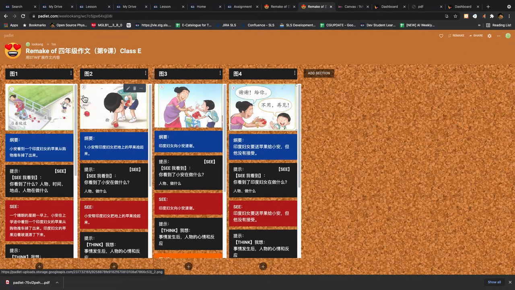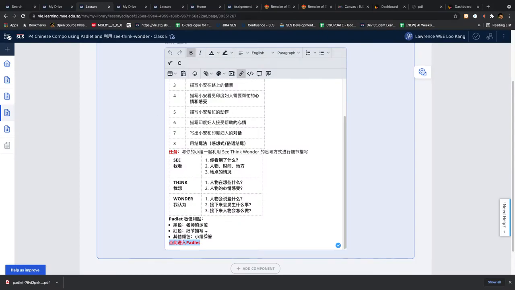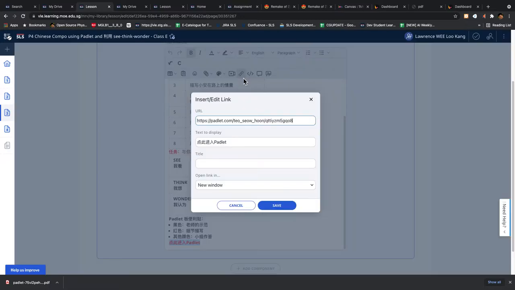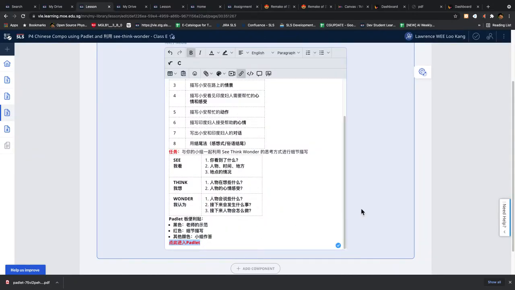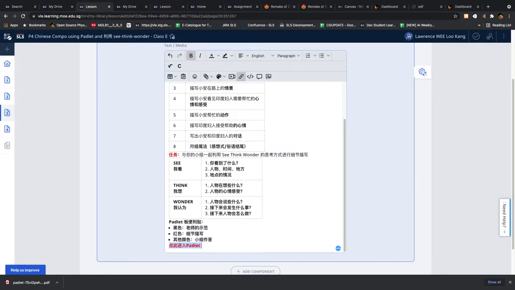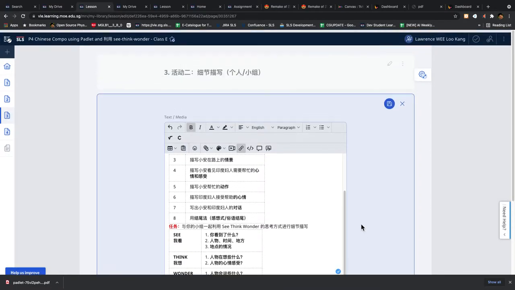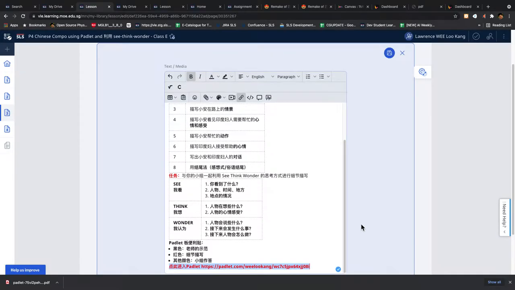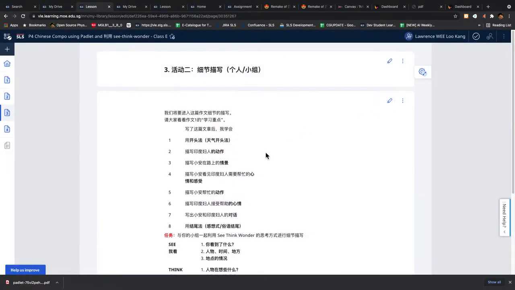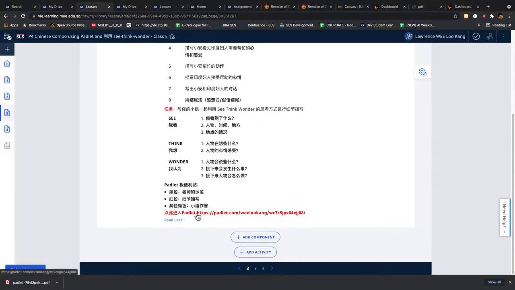So now this is the new Padlet that is for class E. I copy the URL from here and I will go back to the lesson and change the URL. Okay, then that should do it. If you are afraid of losing content, then you can paste it like that. Then it's very clear what is to be clicked on. Okay, so once you have this, you just test that it works.